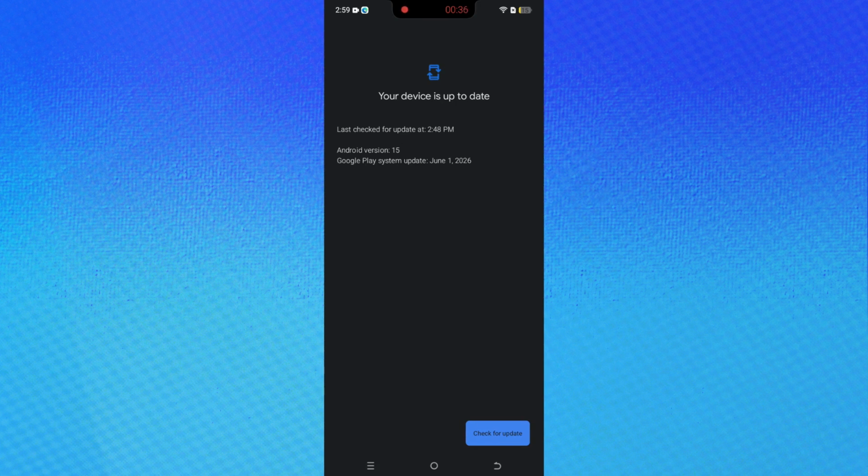After tapping that option, your device will check for updates. If an update is available, go ahead and download and install it. Depending on the size of the update and your internet connection, this may take a few moments. It's a good idea to stay connected to Wi-Fi and make sure your battery has enough charge before installing any update, just to avoid interruptions.